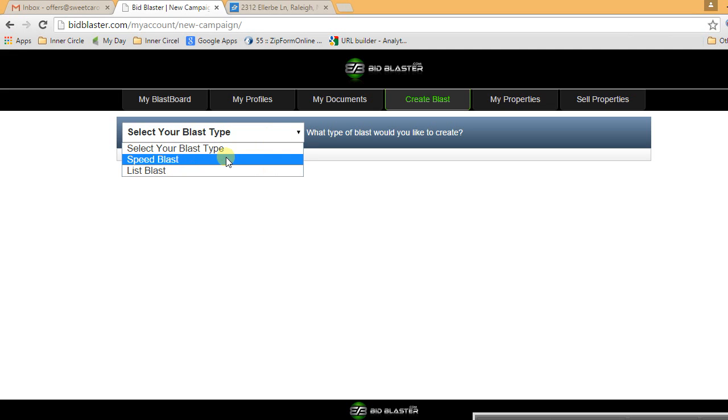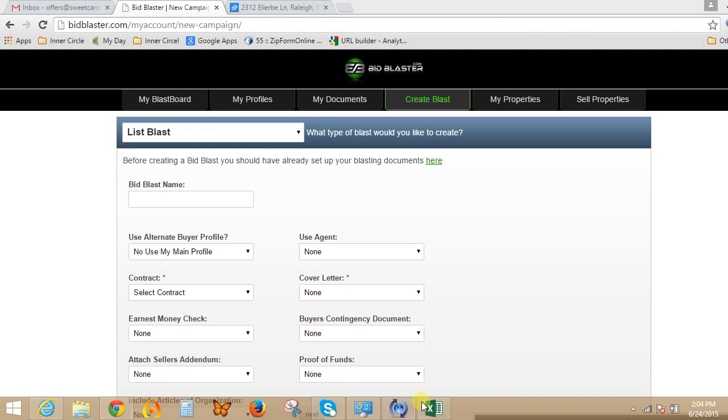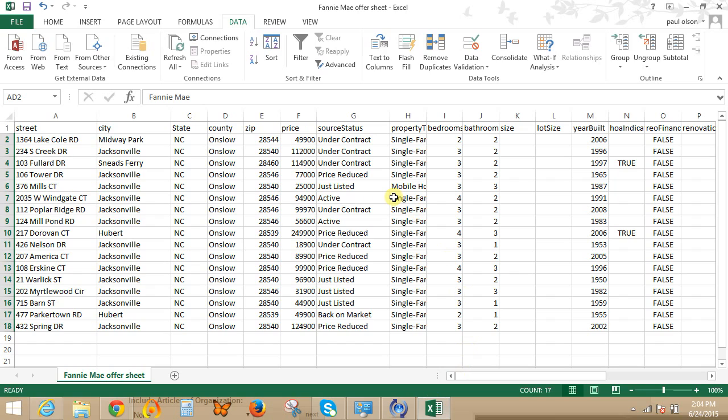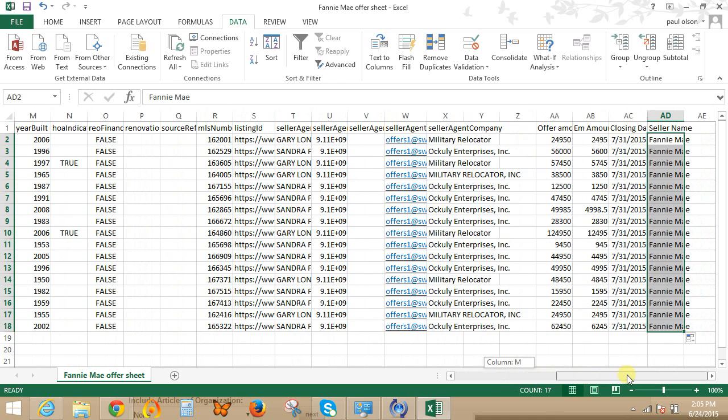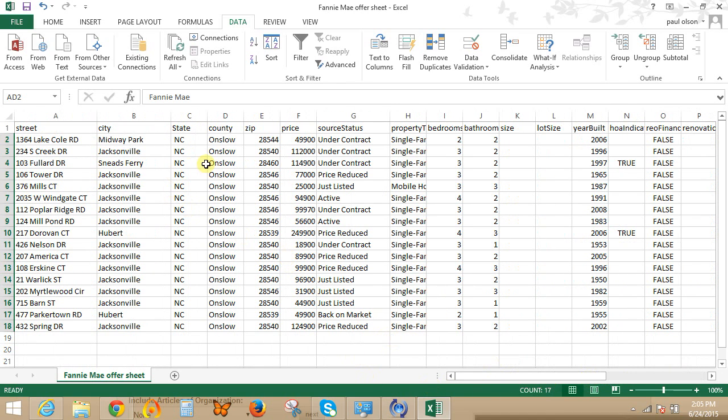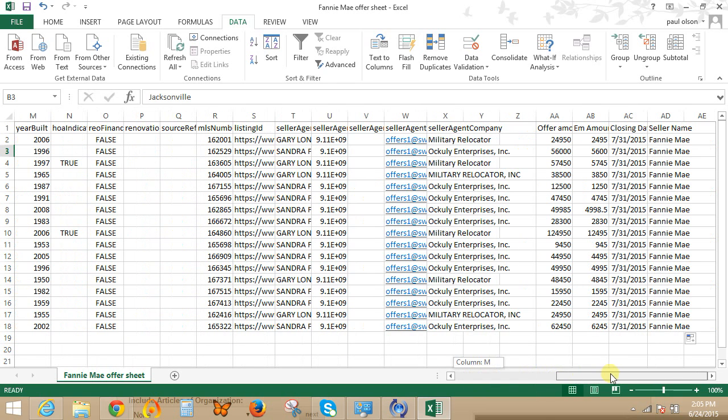I've got two options now. I can actually do a speed blast or a list blast. A list blast allows me to take an entire spreadsheet of properties. Say, like I was talking about earlier, you can download from the MLS a list of properties, or you can go to Fannie Mae's website, HomePath, and they have properties there that you can actually download sheets on and fill it out right here with it all pre-filled out from the sheet. And you just add in your own fields you need to add, like the offer amount, earnest money, the closing date, anything that's needed to actually make that offer happen.